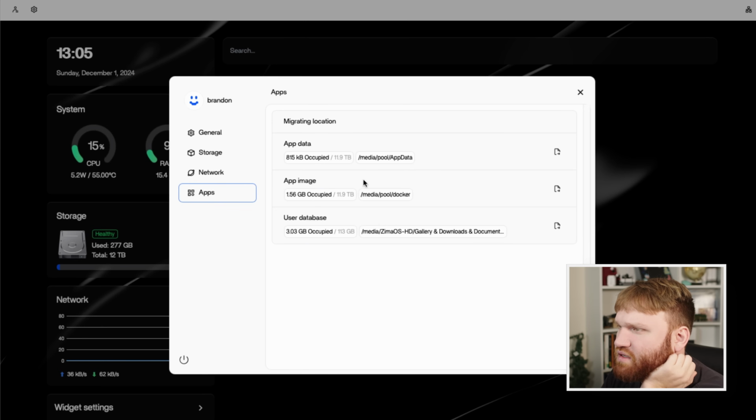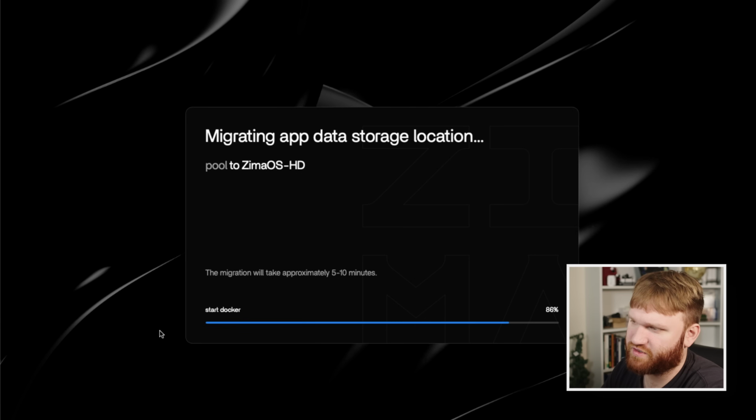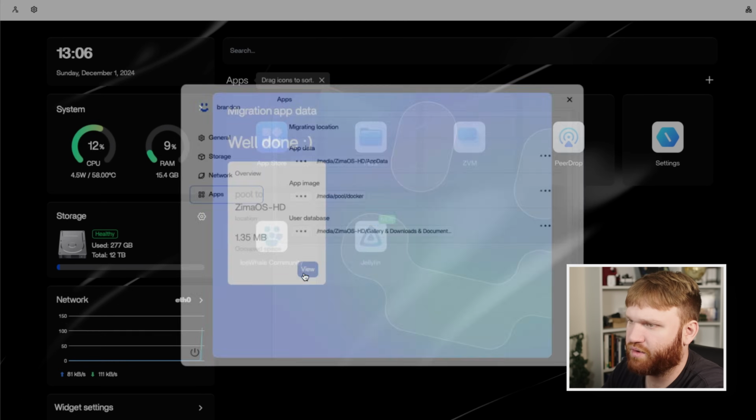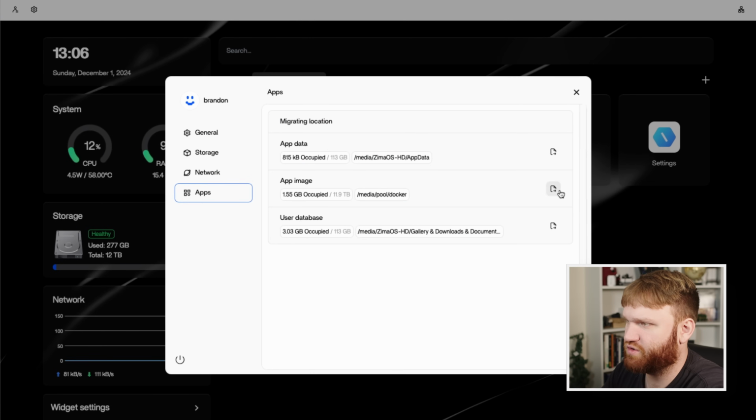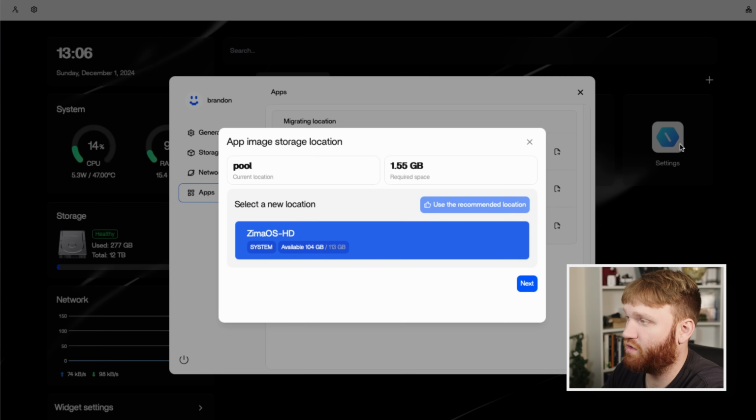So apps, app data. Let's move this back to the hard drive. And it started and restarted Docker too, so that could be the issue. And there we go. And we might as well do the app images as well. So let's move this to the hard drive. And oh, look, they showed up.